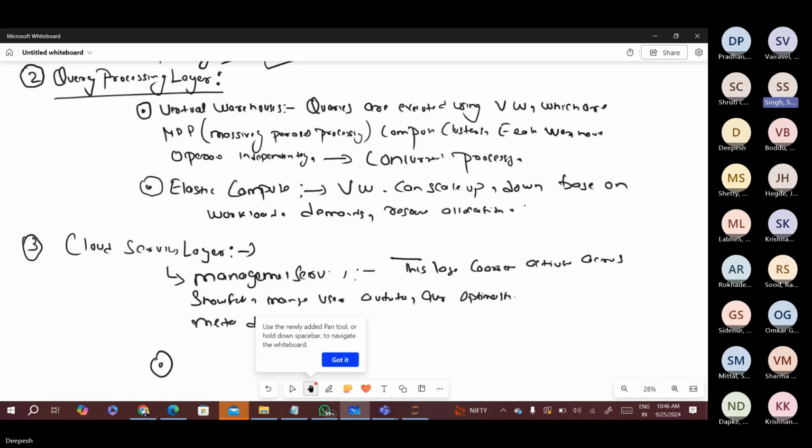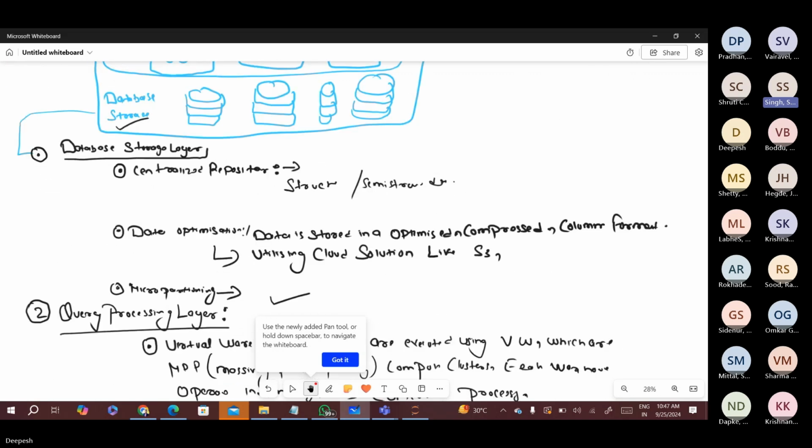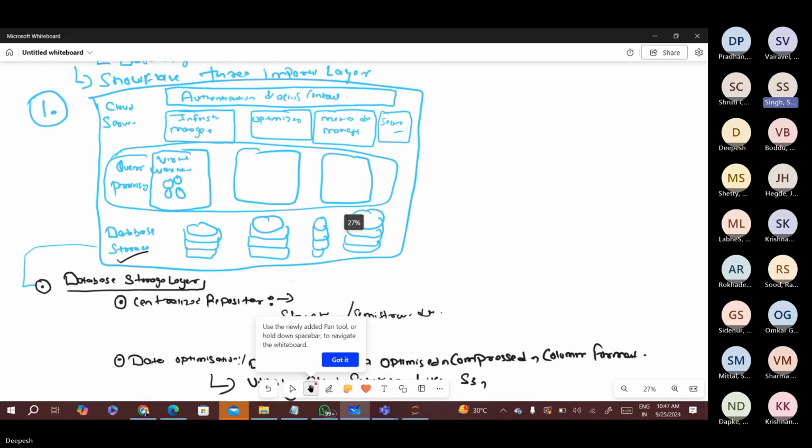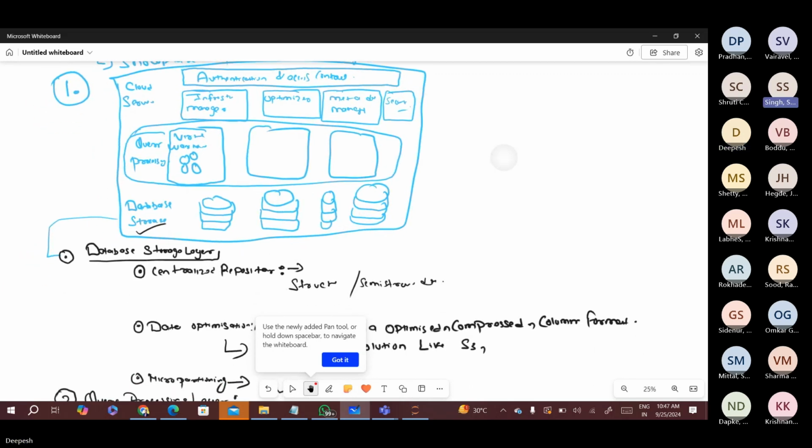Dipesh, how does this cloud services layer perform the query optimization? Because the same is being done in the query processing layer as well, right? Your point is to ask how the cloud services layer does the query optimization, because the same query optimization is also being done in the query processing layer, where we have multiple virtual warehouses which run independently and do the query optimization.